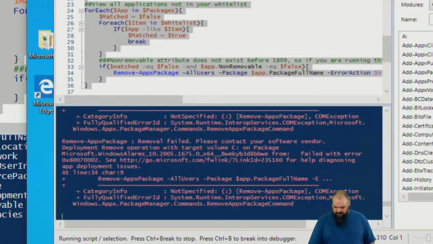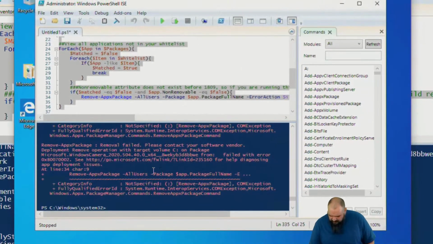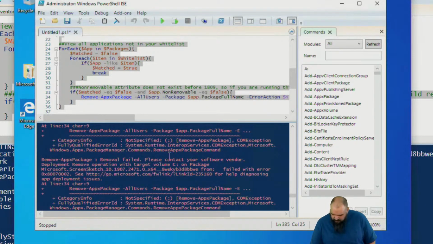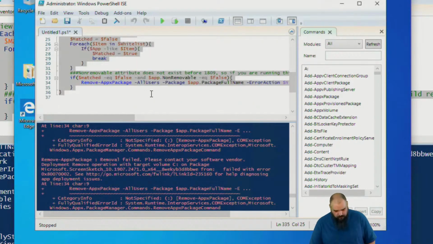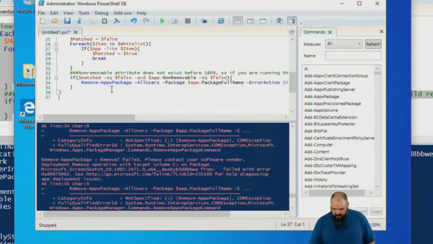It's one failure after another. Removal failed. Please contact your software vendor. This one's past 1809. Well, the software vendor is Microsoft, right? In many cases, well, sometimes it's Candy Crush, and they're just paying for the rights to be there. All right, let's take a look.